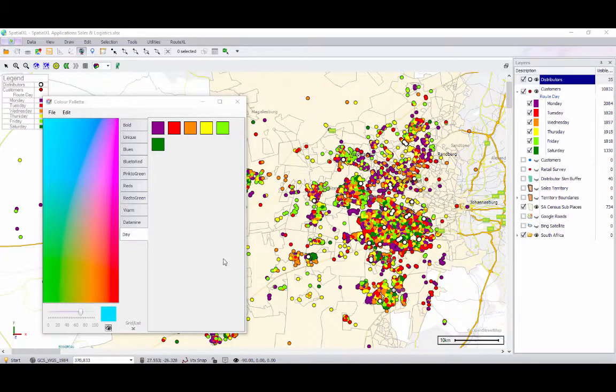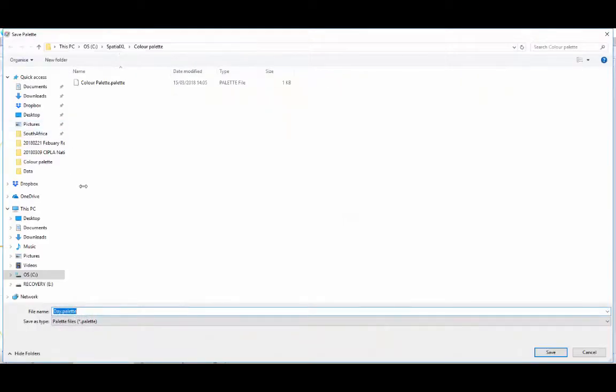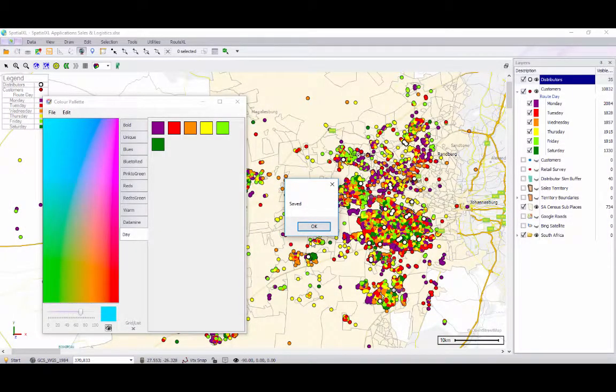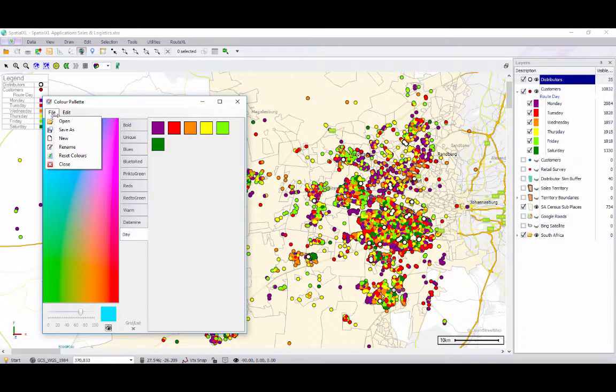We can also save any of the color palettes we create by selecting the File drop-down, Save As, and then saving the palette to our machine. This is a good way to back up any of the palettes you've created, and you can also provide these to another SpatialXL user, which they'd then be able to open and view on their machine by clicking on the File menu and selecting Open.